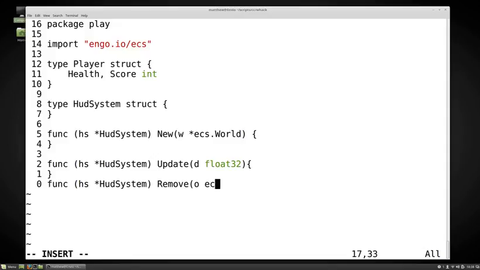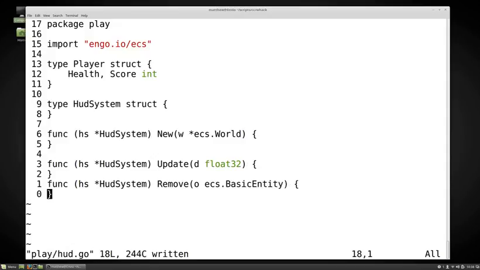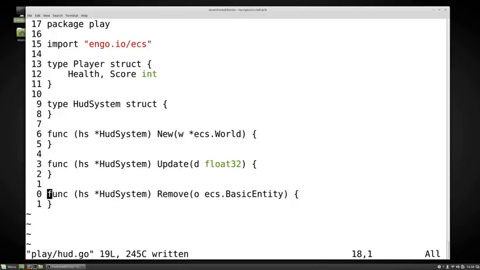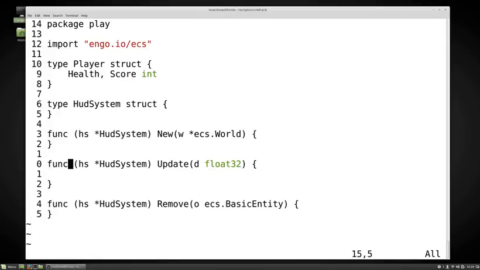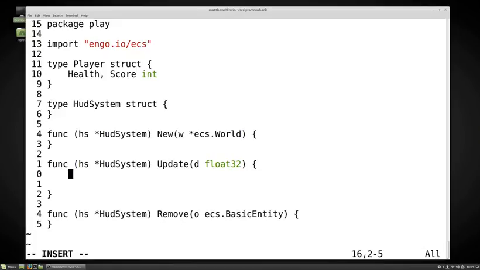So this takes an ECS basic entity. I think personally that this should receive an interface with ID, the method ID, because every basic entity has that method ID, and by receiving the interface instead, it's slightly easier to use for a number of people. I don't think it's a big problem in the current way the Engo system works, but I do think that would be an improvement. It feels more Golang style, I guess, to receive an interface. So say receive an interface, return a struct where possible.